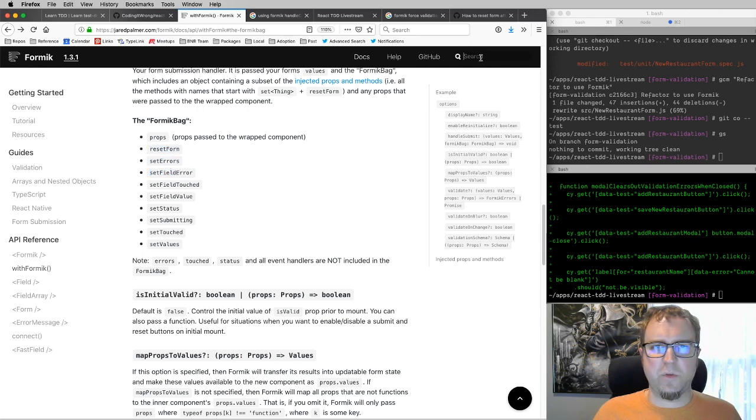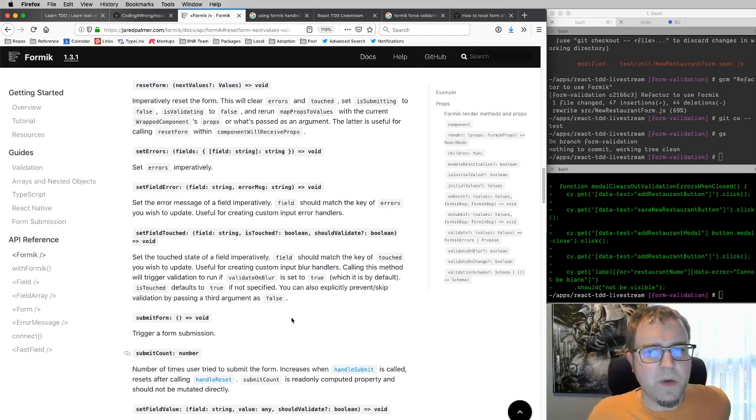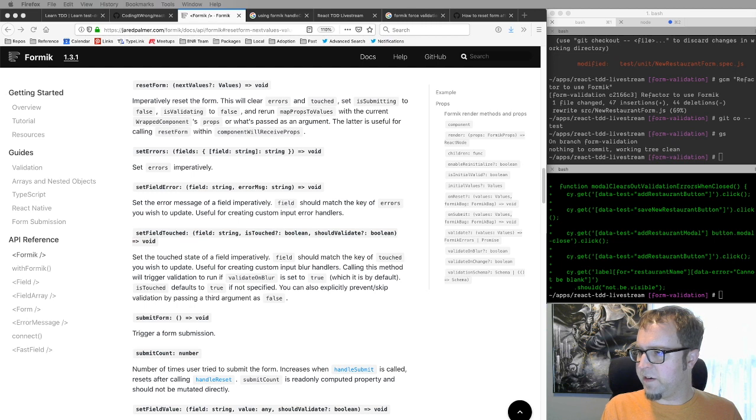Let's see what reset form says it does. And with that, this will clear the errors and touched, set is submitting to false, is validating to false, and rerun map props to values. Yeah. Reset form seems like it should be doing it, so that's interesting that it's not. So I'll have to look into that as well. Let me make a note about that. See why reset form not clearing validation error.